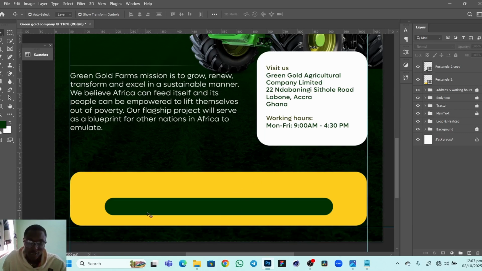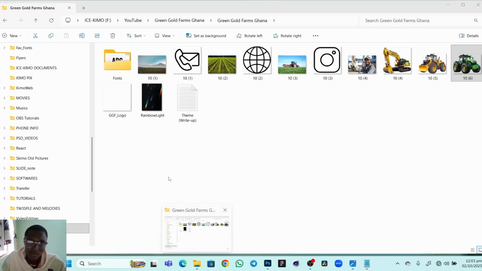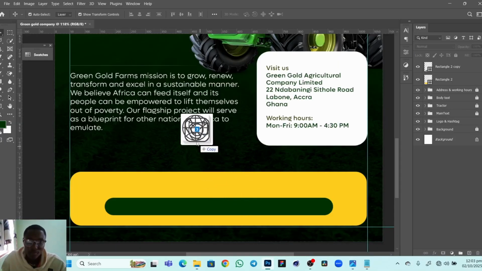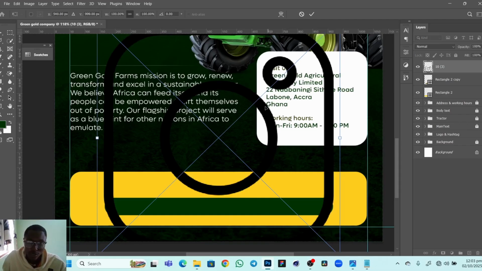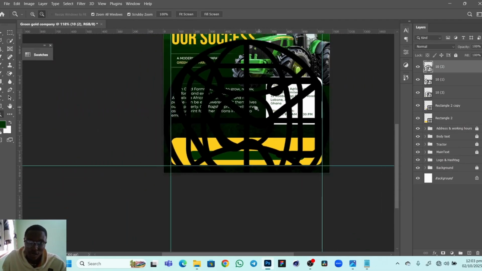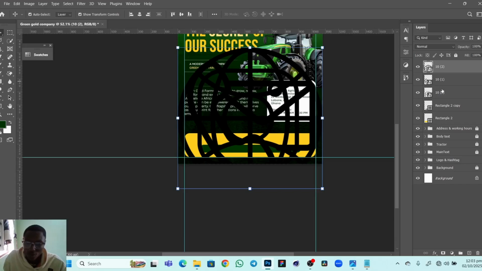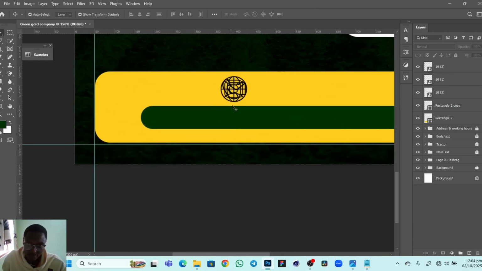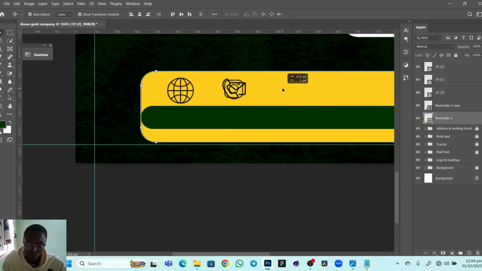And I'll bring in the icons. So email, Instagram, okay, website and Instagram. So I'll zoom out, copy all, put on shift, copy all, and reduce everything at once. Then I'll zoom in again, grab the first one.